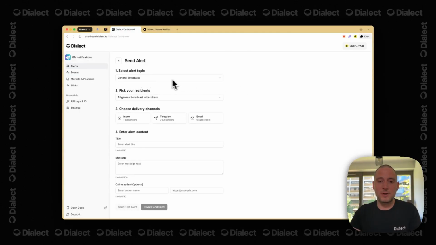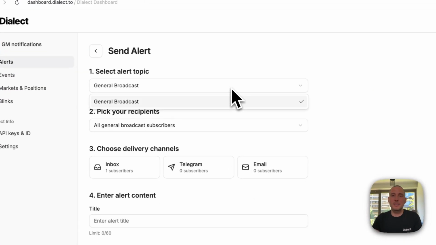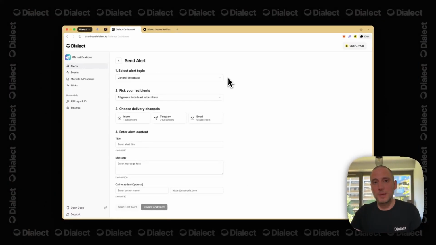So we have something called general broadcast. This is the default one. This is always set for you, but you can also set topics. So if your app basically has product updates, some sort of timely alerts that are very important, and all these other categories that you might have, you can create them as topics, and then users can subscribe for each and every topic, so that users are really in control what they want to receive and what they don't want.